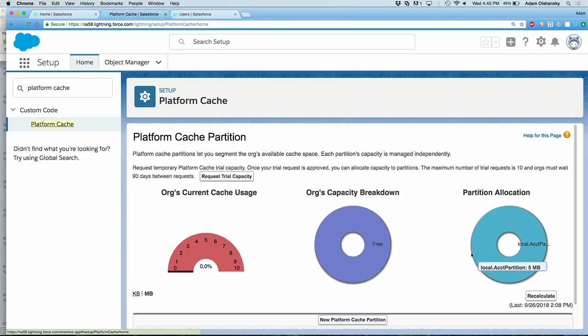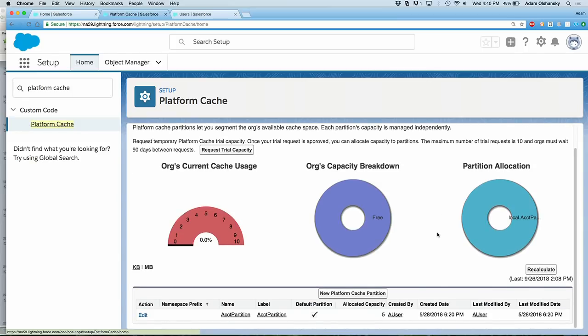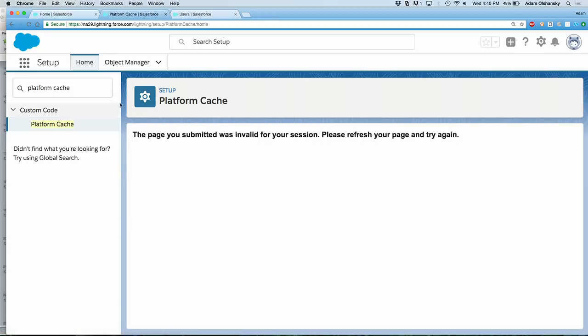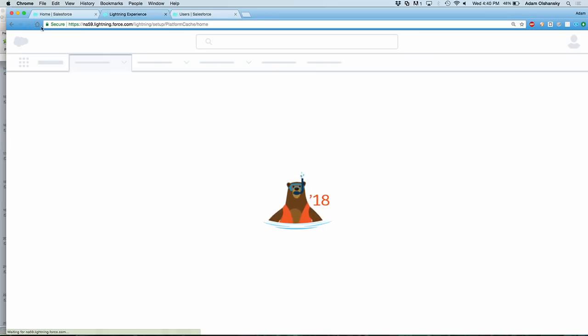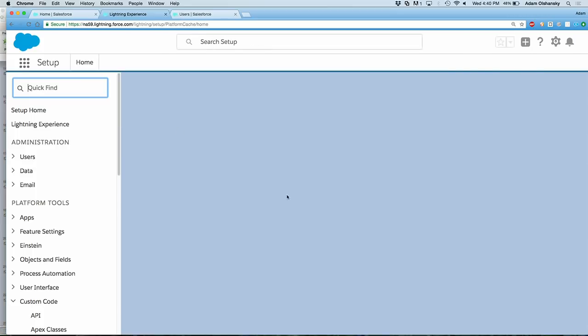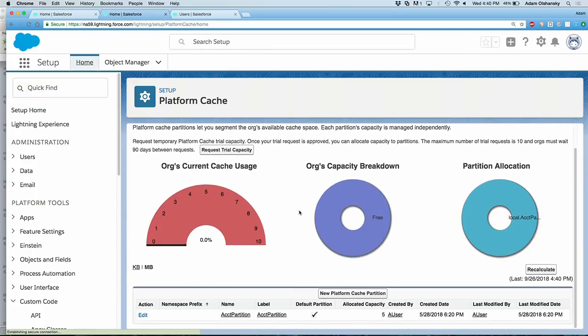And then this one over here says, of your 10 megabytes, what's partitioned to what? So right now I only have one partition. It's called the account partition, and so that's taking up 100% of my partition allocation at the moment. If I had multiple partitions, they could all appear in this section, broken down proportionally. And then if I want to create a new partition, like most things in Salesforce, there's a button to click. So I have the new platform cache partition that I can click. And if I get a better session, we can try creating a new partition again.